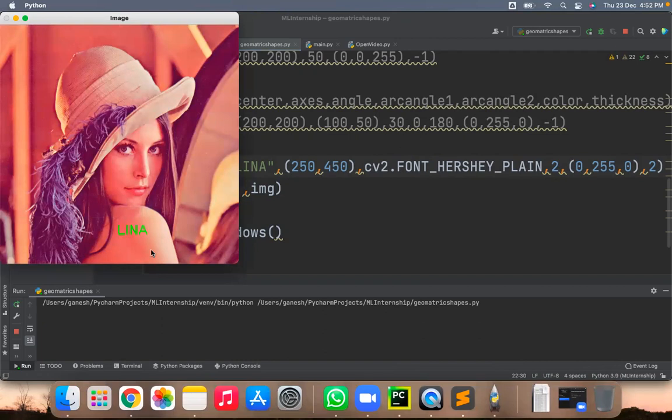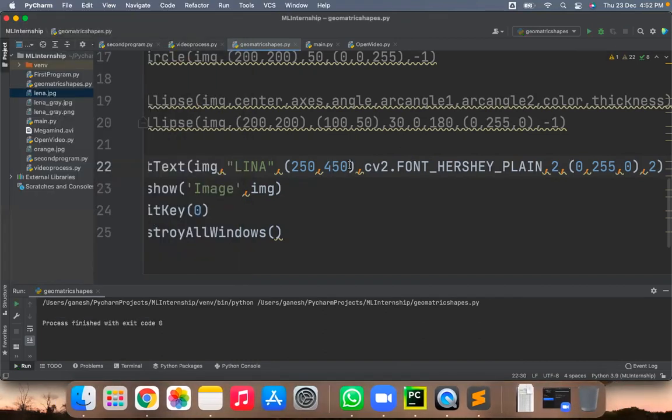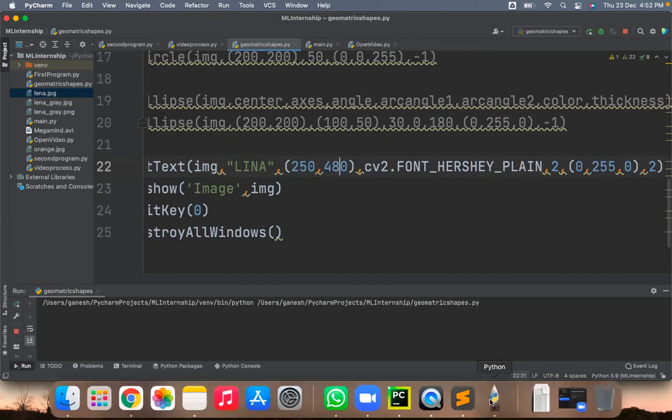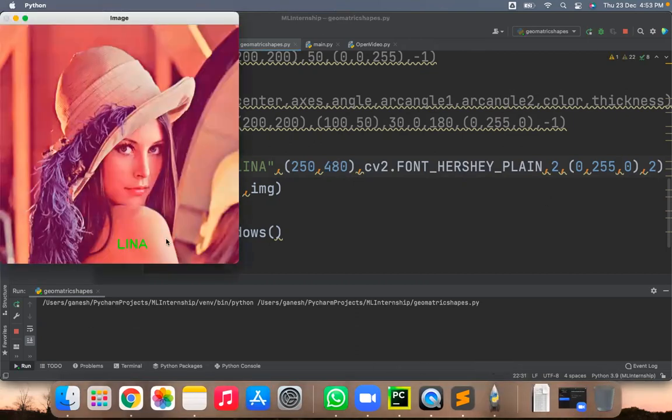Yes, now 450 is also not according to me. So make it 480. Now it is in a perfect position. So it is Lena.